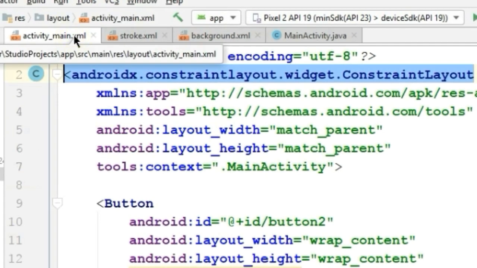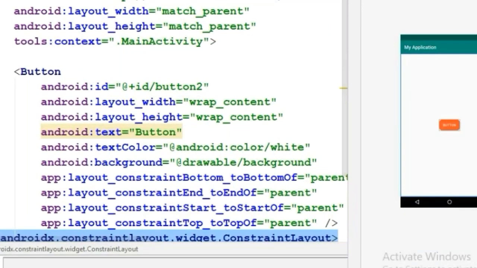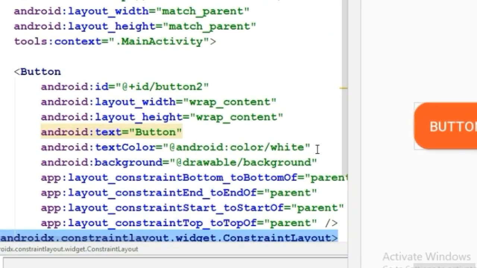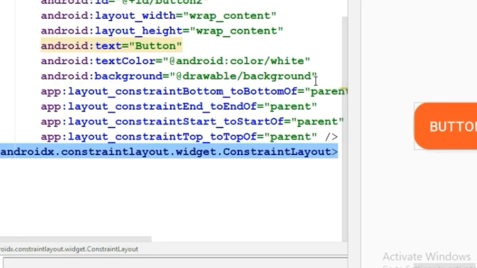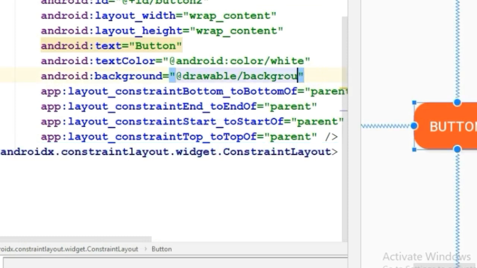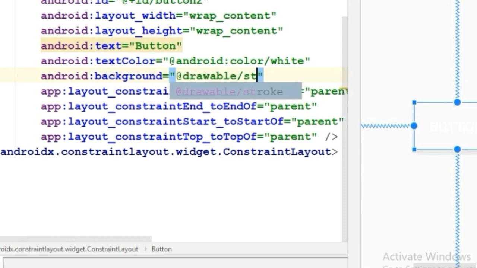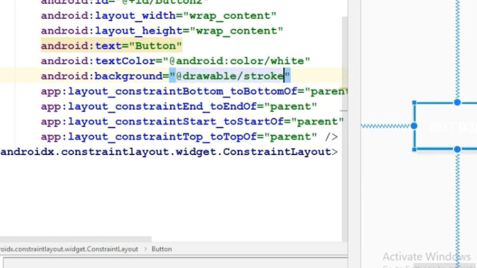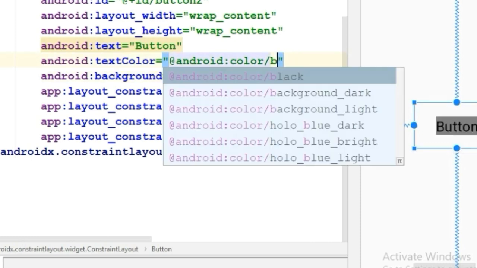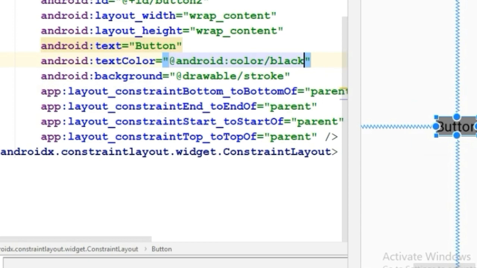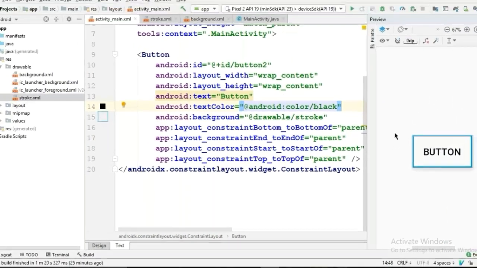Now that we have a shape, let's add it to our button. Replace the background file name with the stroke background that you have created. I am also gonna change the text color of this text. Now we have our button.